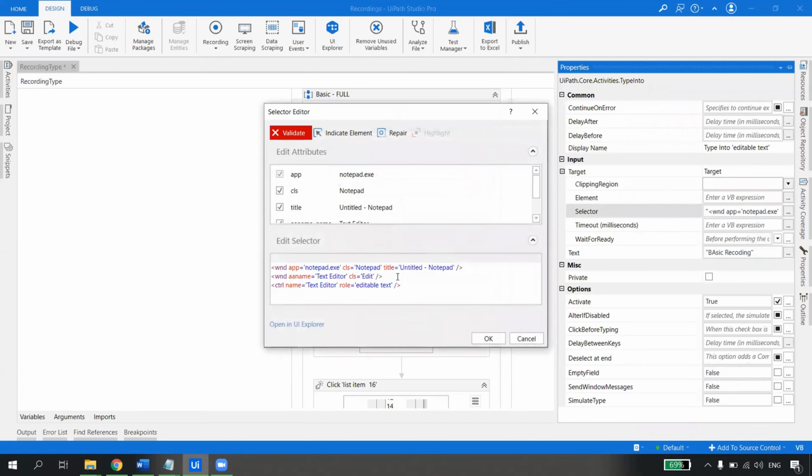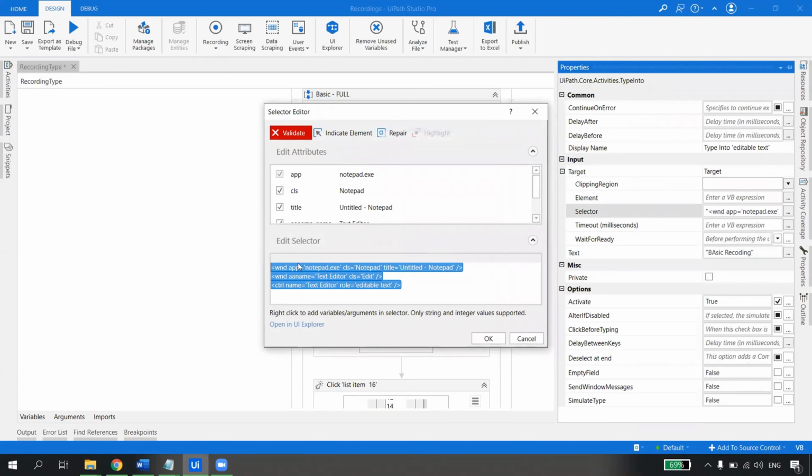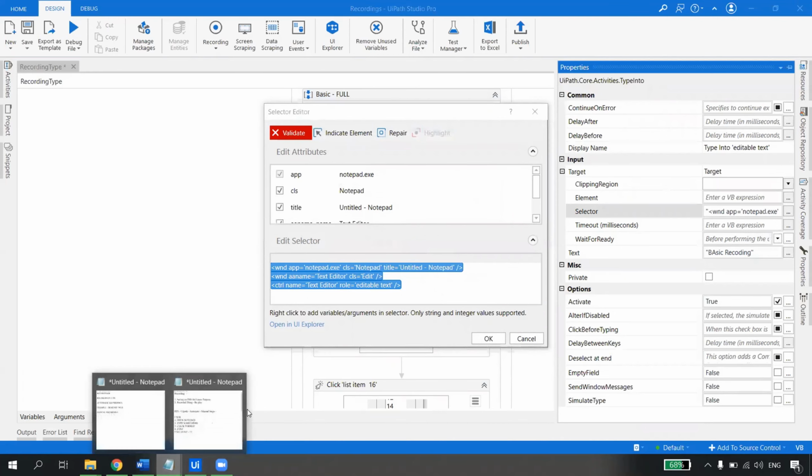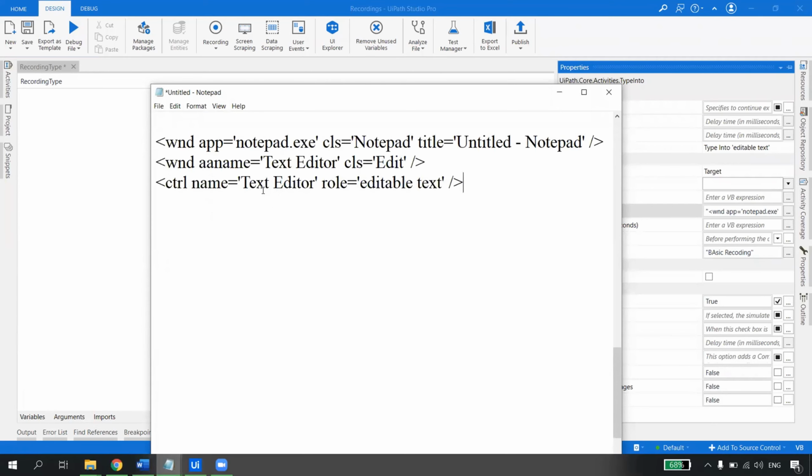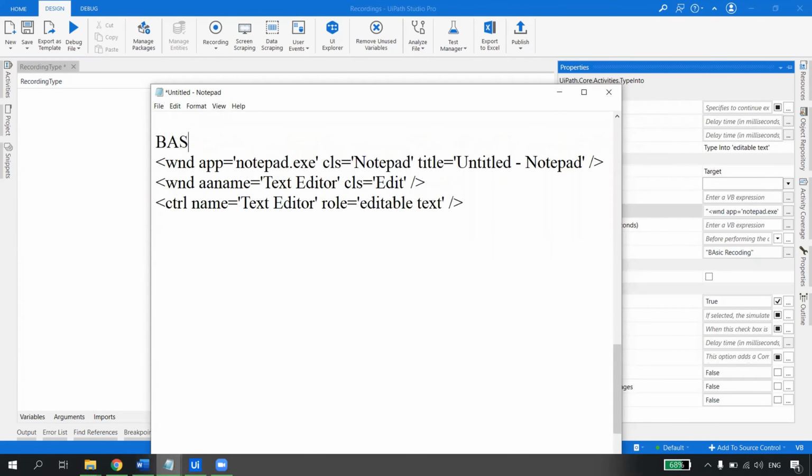We see the entire thing, right? So I will just copy this and go to the notepad and put it here, noting that I got this from the basic one. We have seen that when I click on the editable text here, I was able to get this selector.